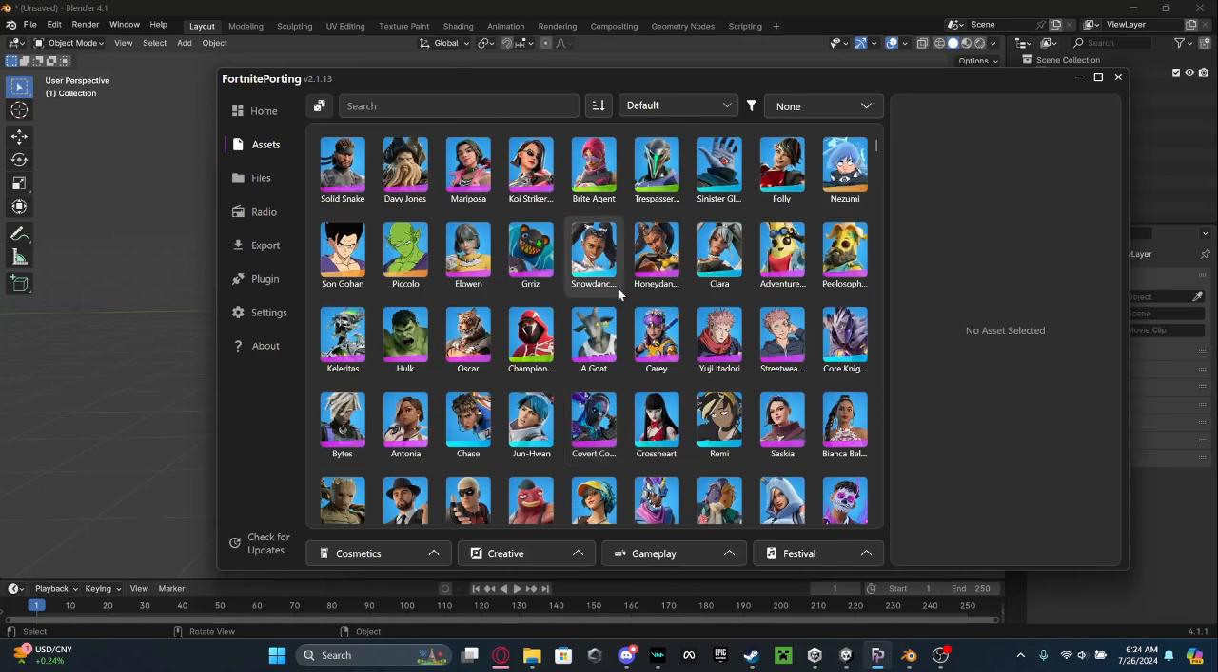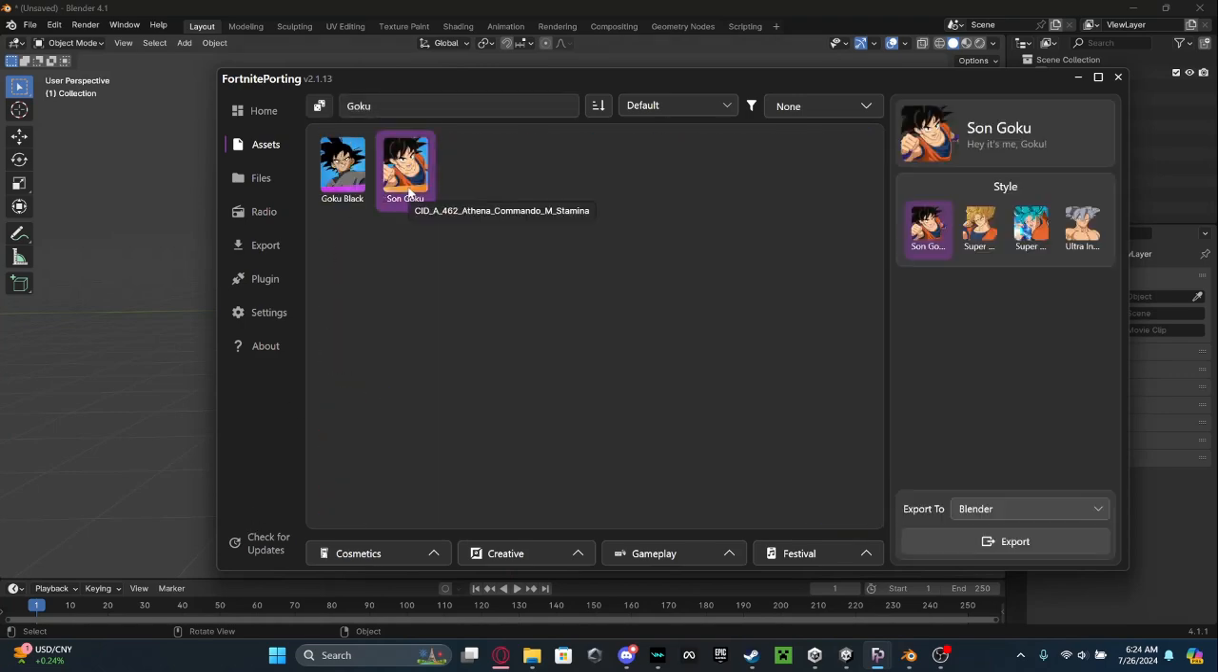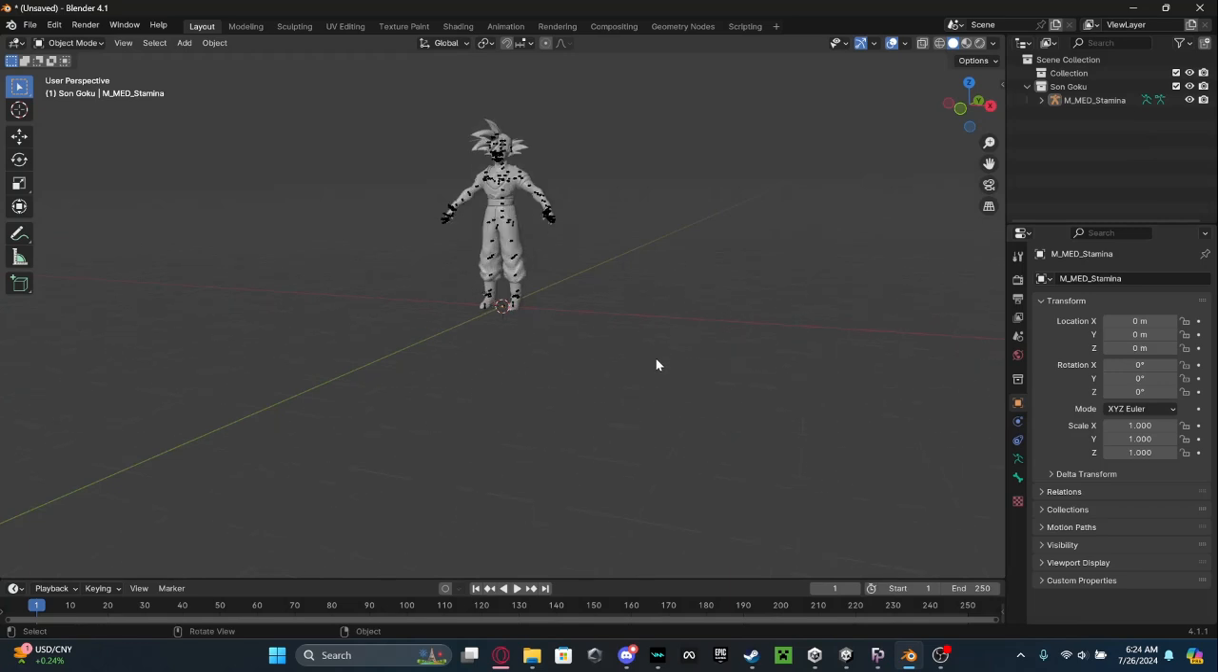So let's pick Goku. Ain't nobody beating Goku. Shut up. Alright, so just like last time, press export. Just export your Fortnite character. And then we got Goku right here.